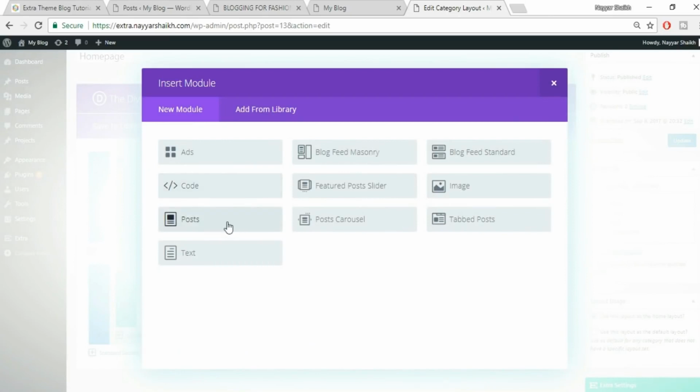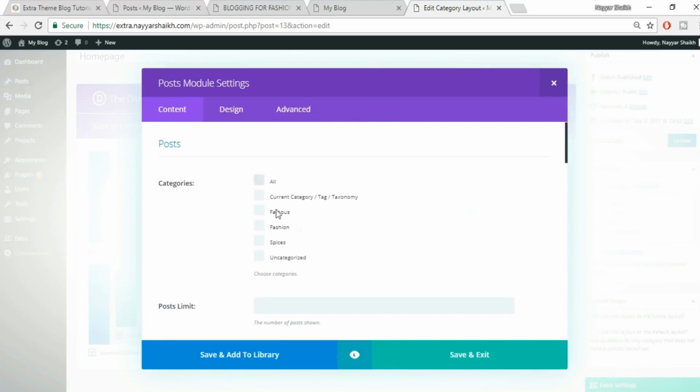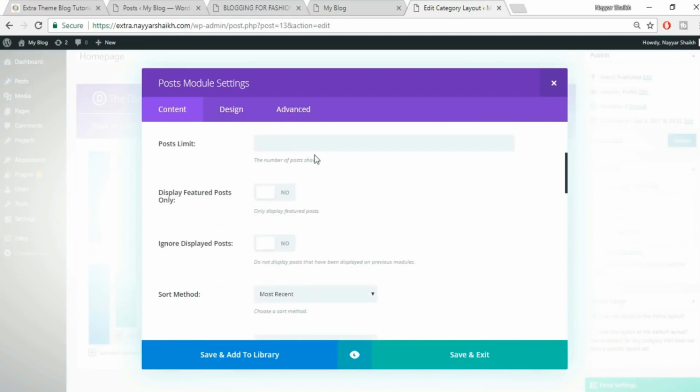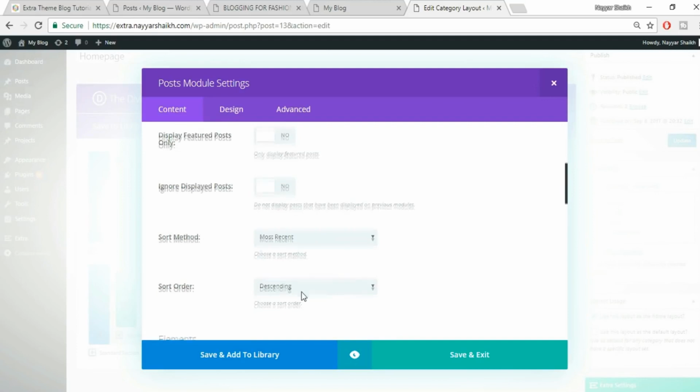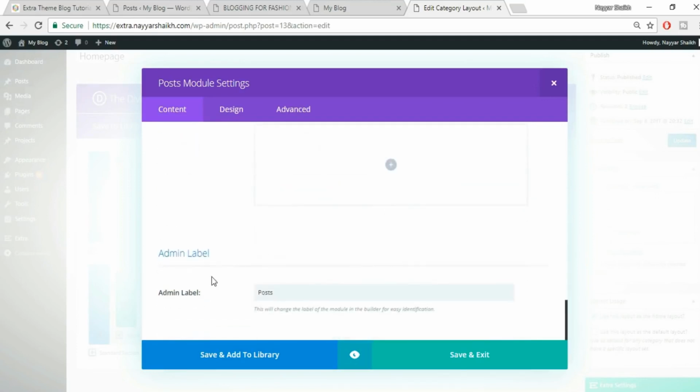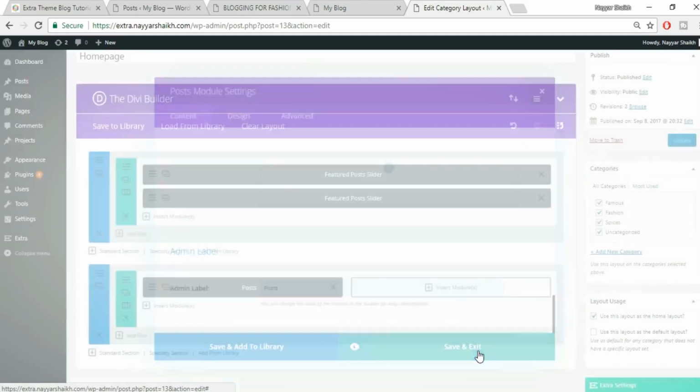Now select the category. For example, I want the famous category in this particular post. Fine. Post limit, you can limit the posts. For example, let's limit it to 4 posts. If you want to display only featured posts, yes, you can do so. All the same options keep coming again and again. So you can check these options and click on save and exit.